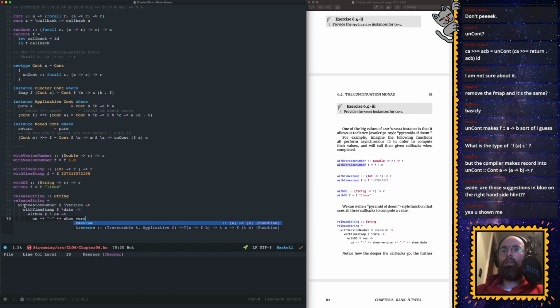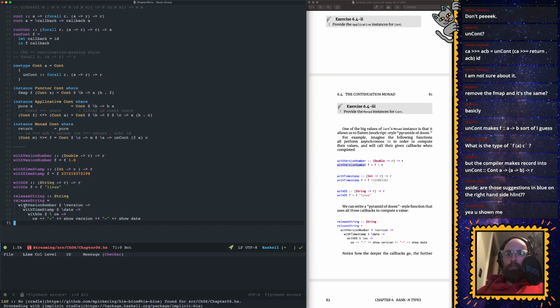Why can't it? Look at that, it should just show me it, but I guess it didn't. Plus plus, we're going to do another one of these, and show date. Yep, should be happy. Let's just refresh Haskell language server.